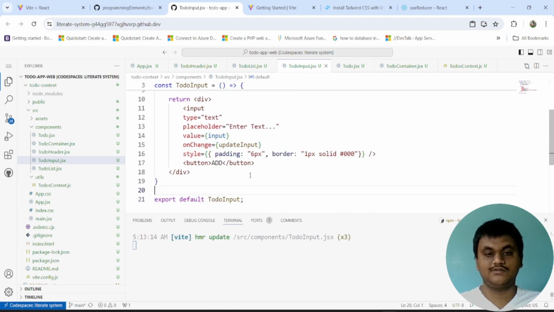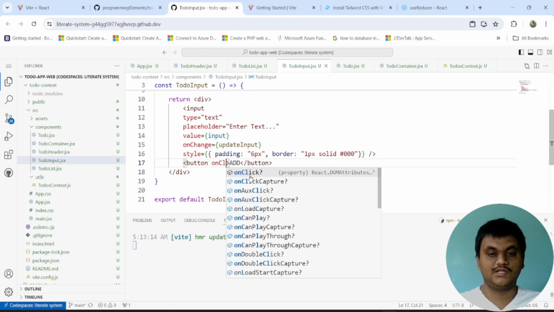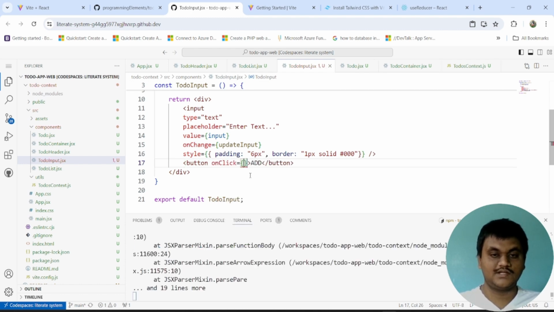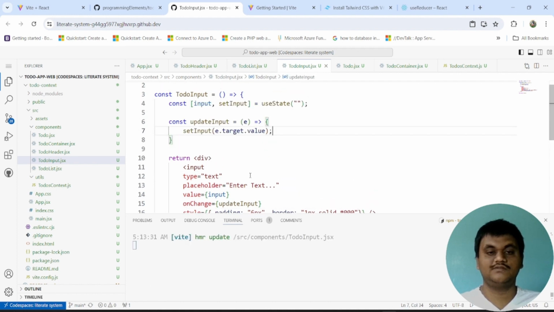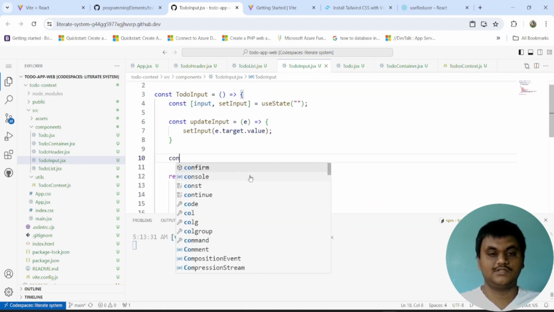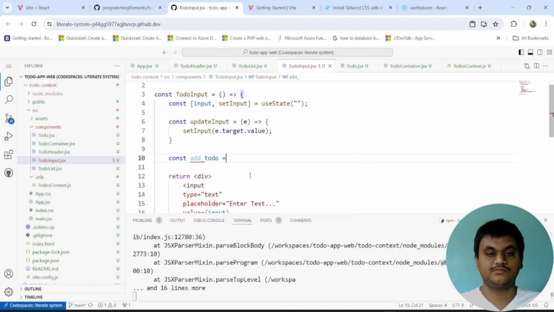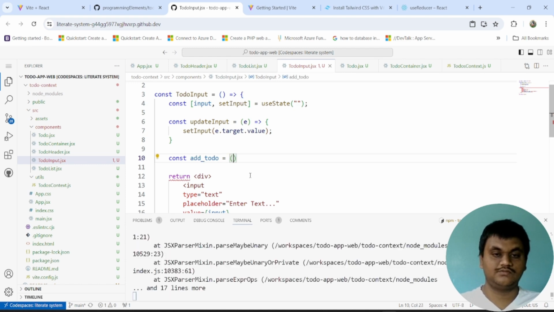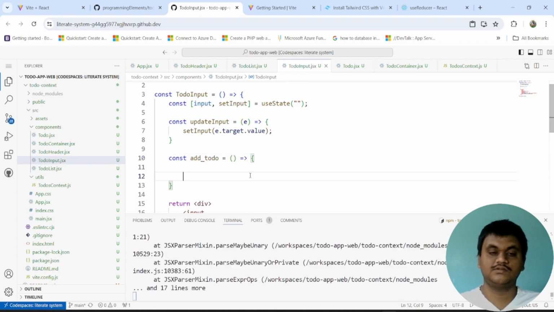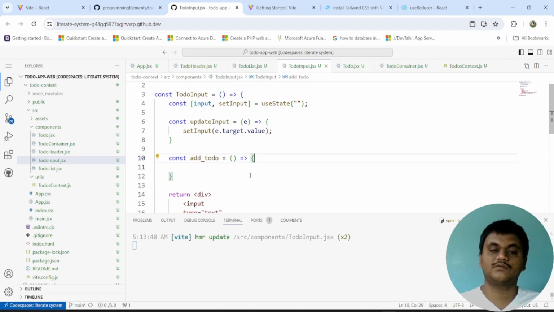For on click also, we are going to write one here. If you click on here, on click handle submit or add to do. If we click on this one, we are going to add the to do. For that, create const add to do for this.